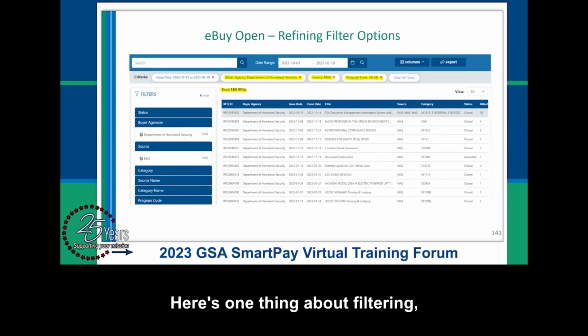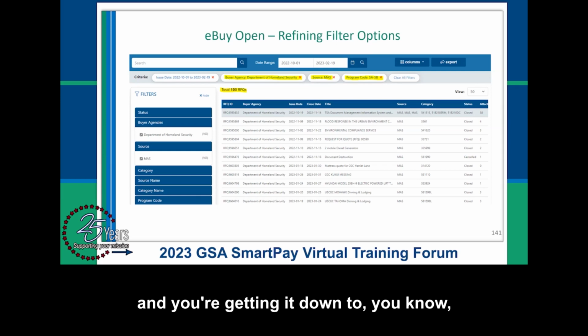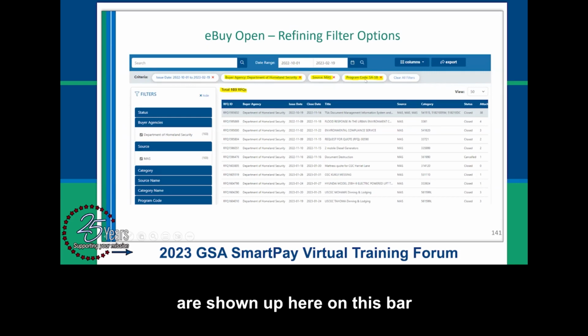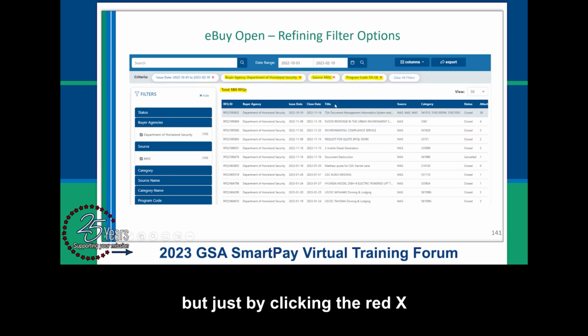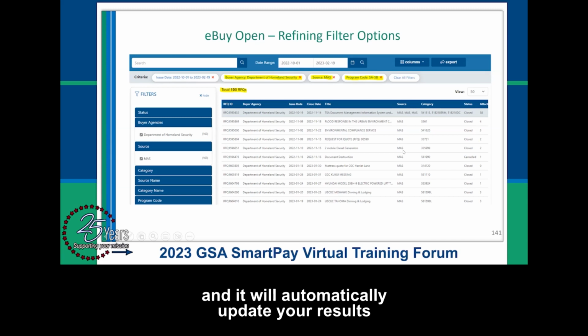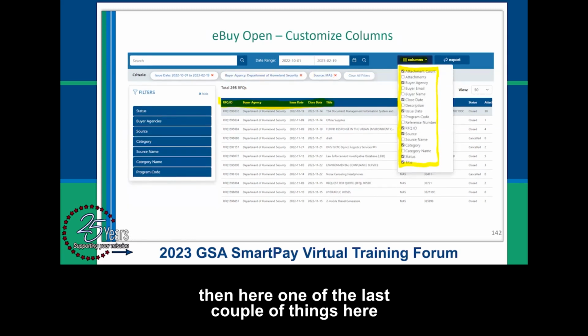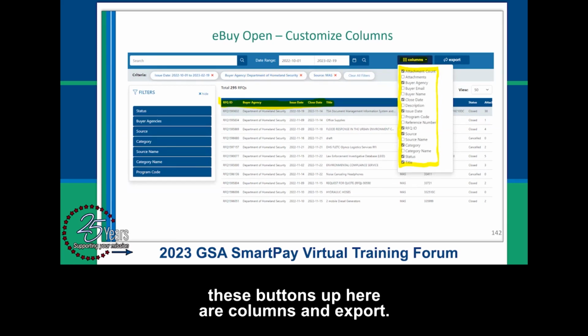Here's one thing about filtering, and I may have mentioned it before: as you're refining your search and you're getting it down, you keep adding more filters. All the active filters that you're using are shown up here on this bar, and you can remove any individual one of them just by clicking the red X, and it will automatically update your results as you're searching.